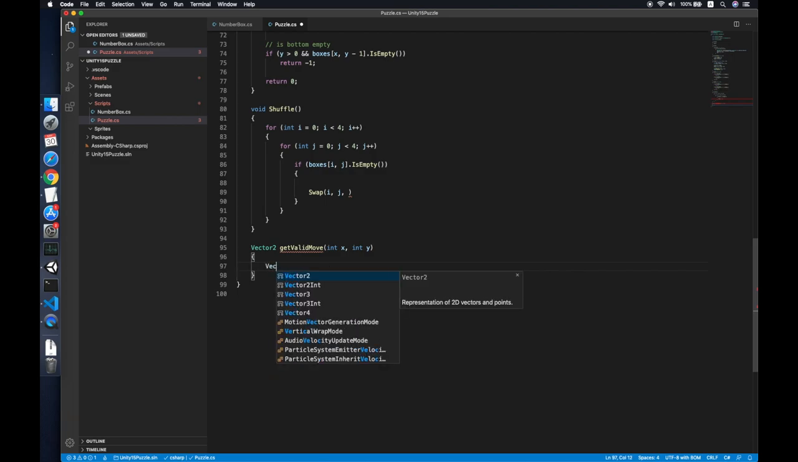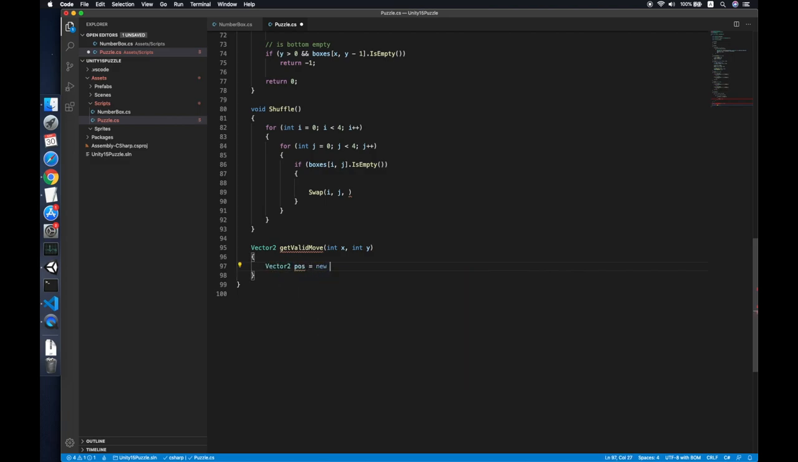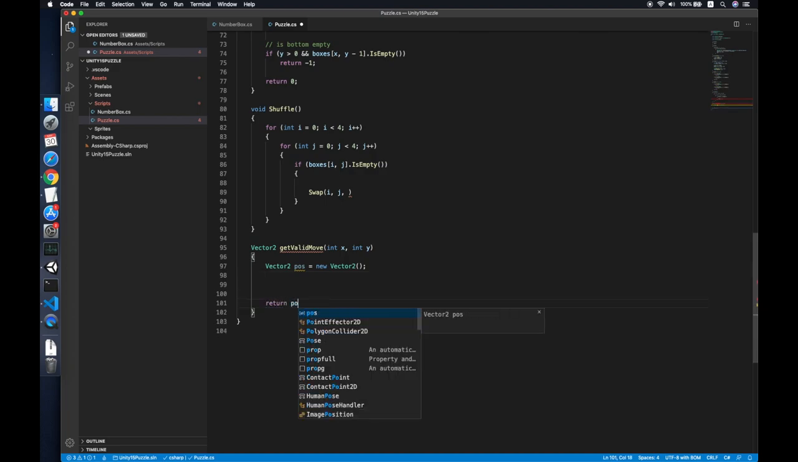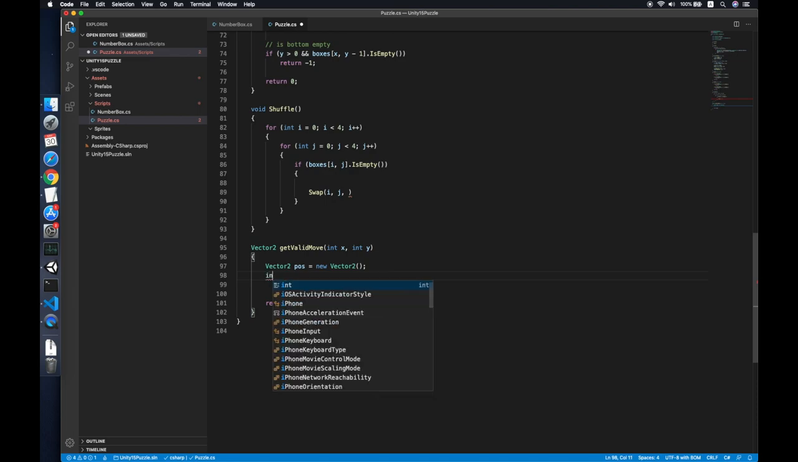So now we will check vector 2. We create an empty vector 2 position first. Okay, we will create a new vector 2 position, which is the result to return. So now how do we determine where to move the boxes after we found an empty box? So we just do a random generator.